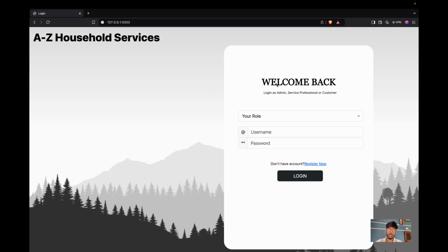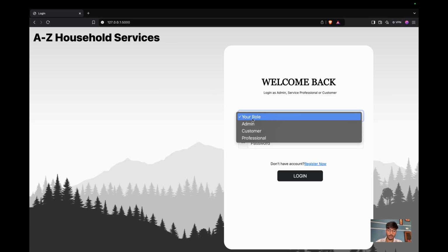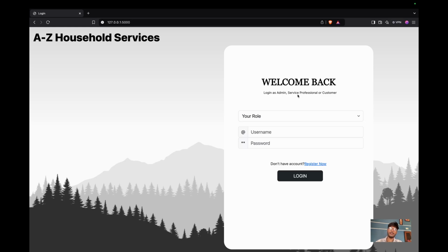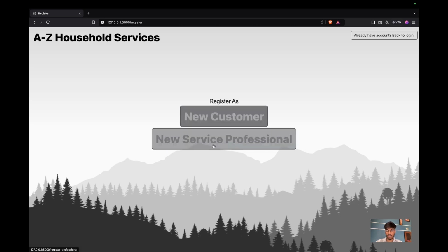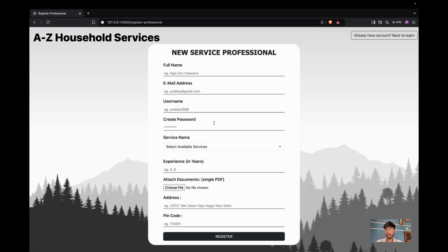We are on the login page. We can log in as an admin, customer, or a service professional. If we have a valid account, we can log in, but if we don't have any account, we can register here. Let's create a service professional account.